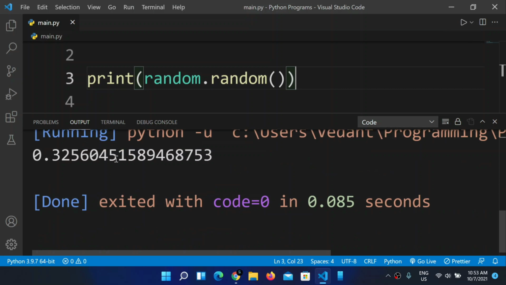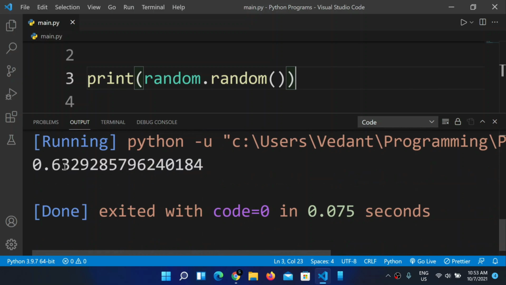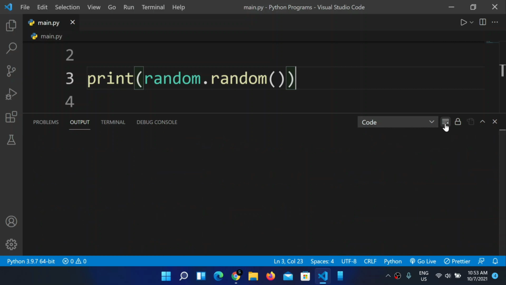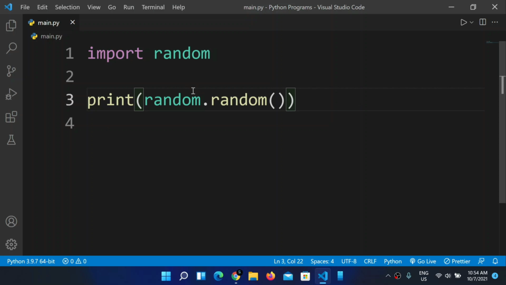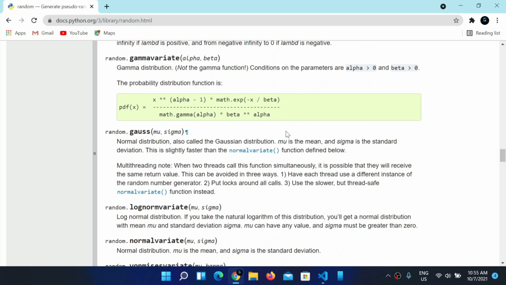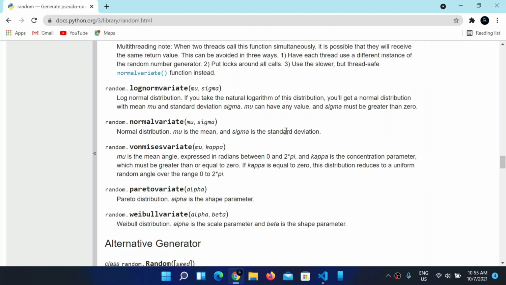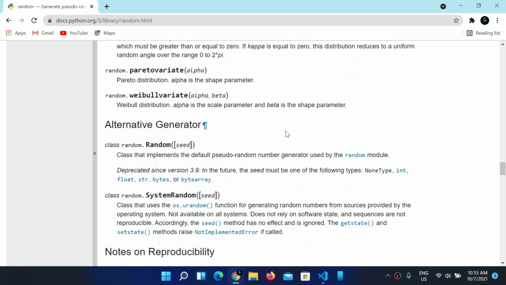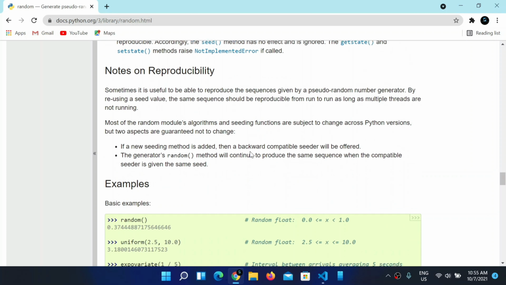Let me run it again. Here you can see we have another number. Let me run it again. Here you can see another number. So this random method generates random numbers starting from 0 to 1. Here you can find all those methods which you have in this module. So you can explore these methods.